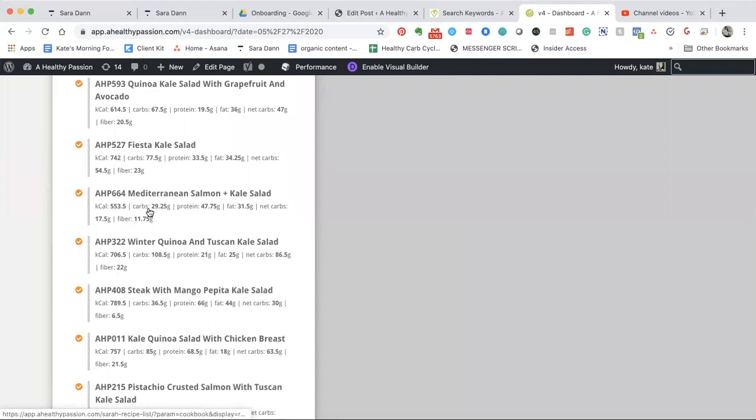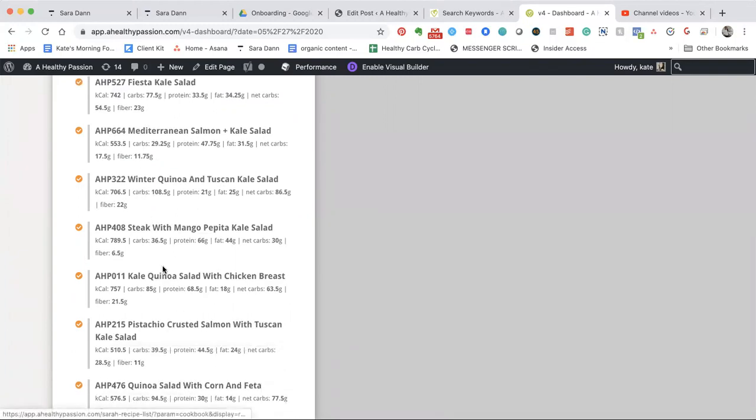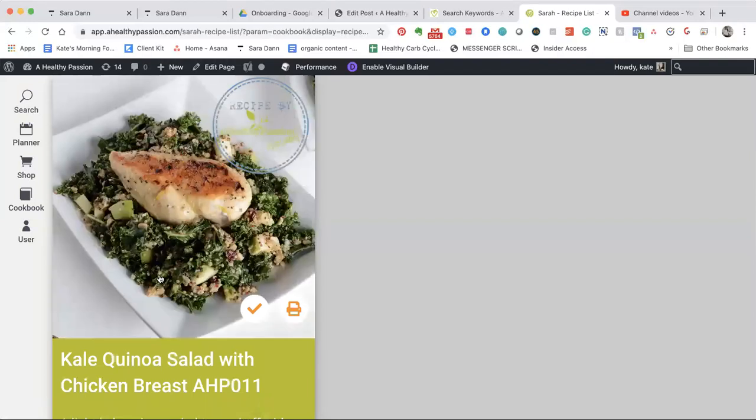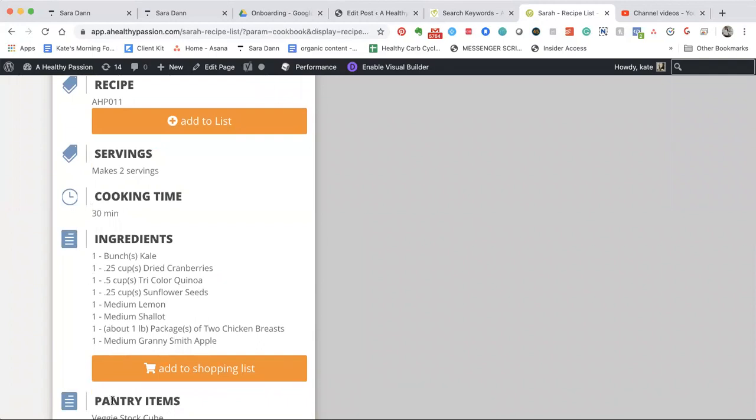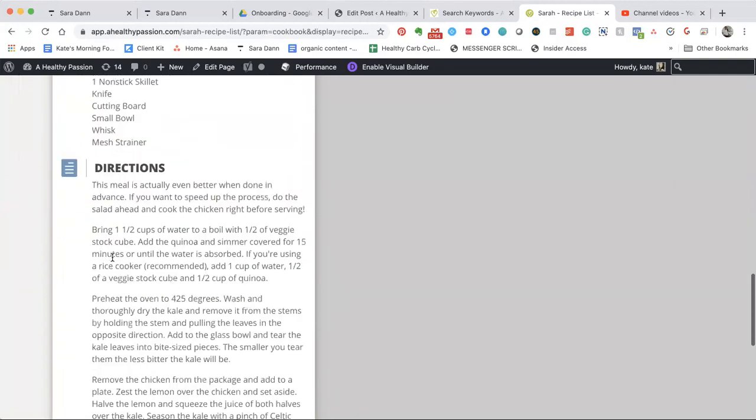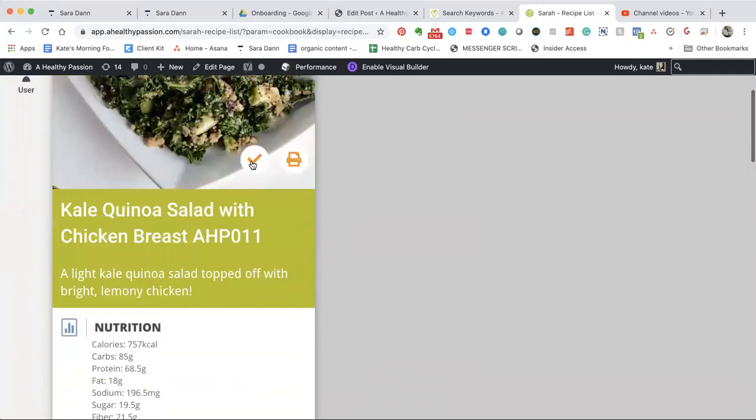So the cool thing about Healthy Passion is that you can track or plan in one spot and have your recipes there as well. If I'm not quite sure if I'm going to like it, maybe I'll just click on the title, and that way I can see a little more information about the recipe. So maybe scroll down and see, okay, 30 minutes cooking time. These are the ingredients, pantry items, directions. Sounds great. What you'll do here is just click that little check mark and add it to your plan for the day.